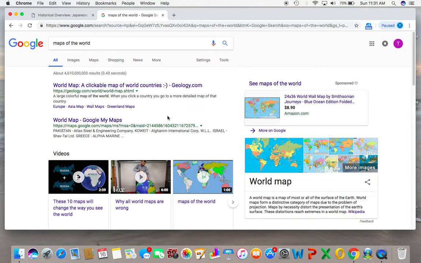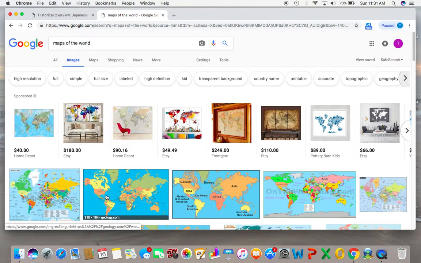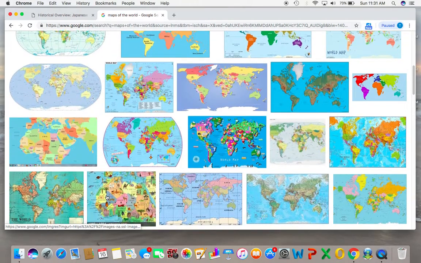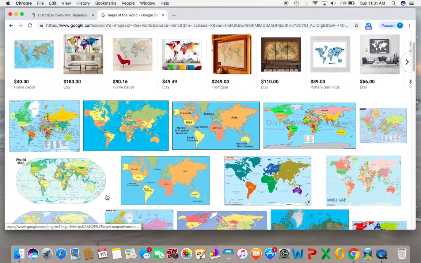And you might be thinking, wow, these are a lot of results. How do I narrow them down? Well, you can use these filters and modifiers up here. So if I just want to show my class an image of the world, I can click on images, and here we go. Look at all these images of our world and all the continents.